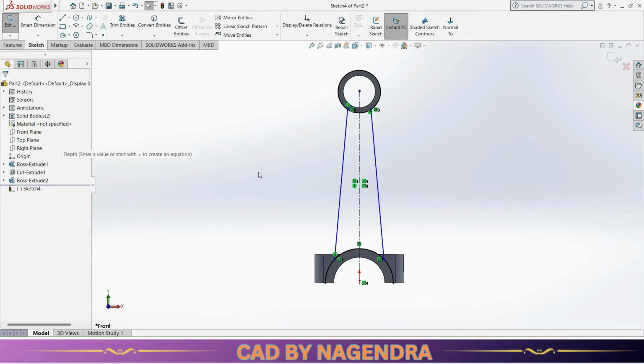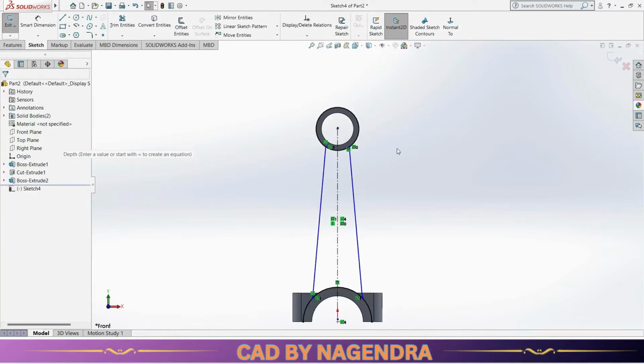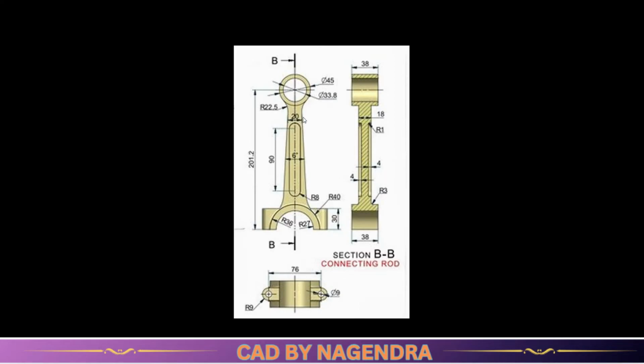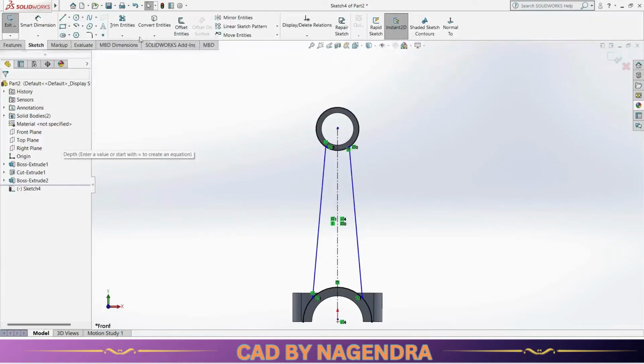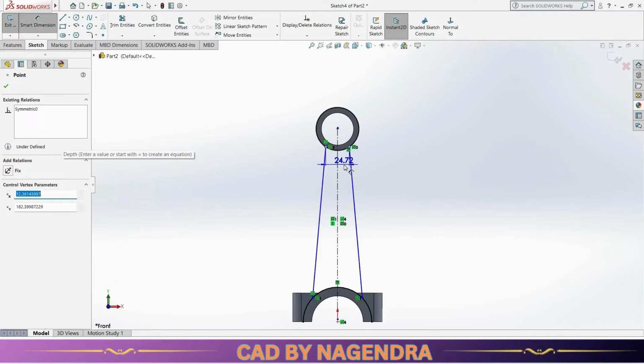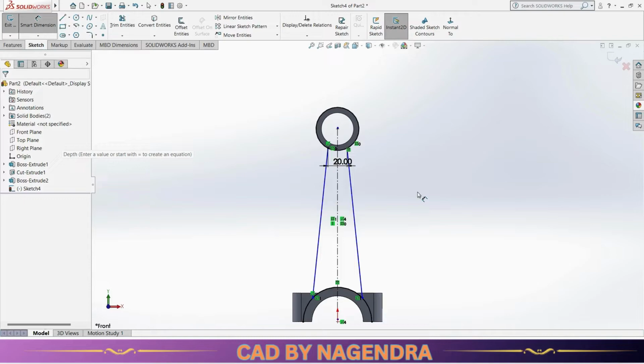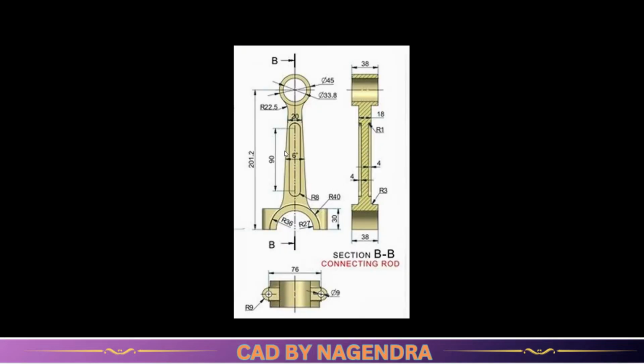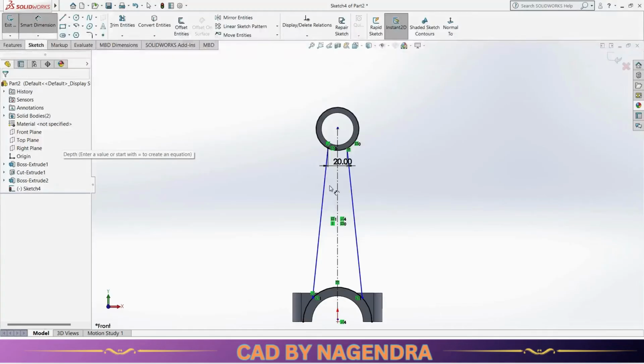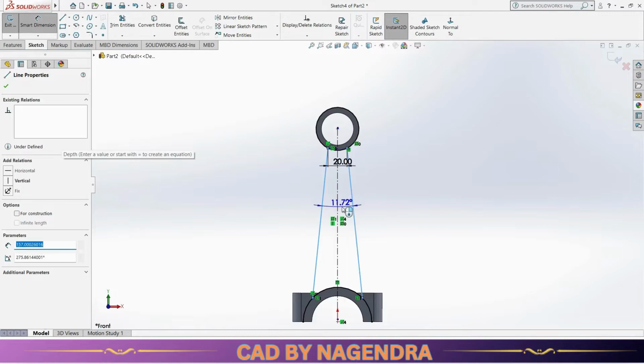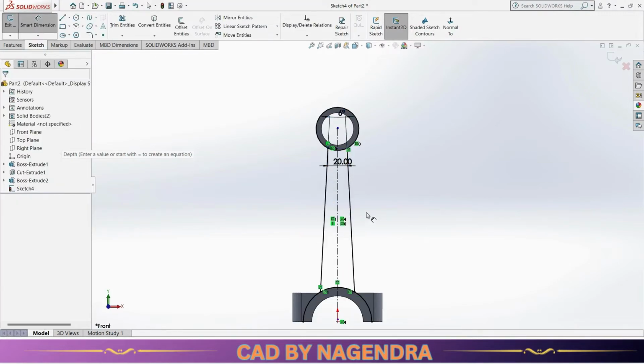Let's say okay. Then we are having here dimension from point to point. Horizontally we are having 20. So this point to this point, horizontally we are having here 20. Then angle between line to line we are having here 6 degrees. So line to line we are having inclination of 6 degrees.